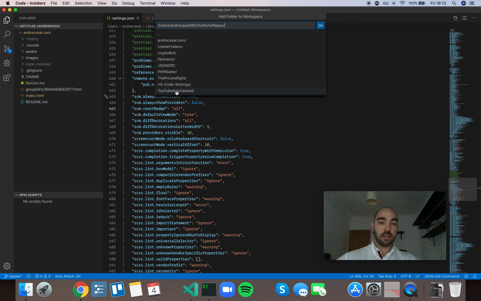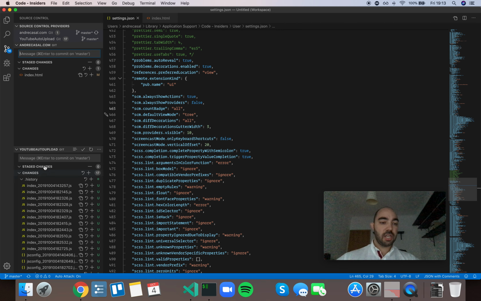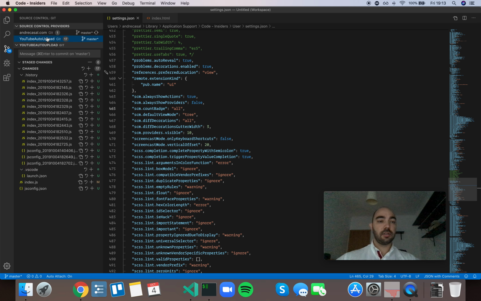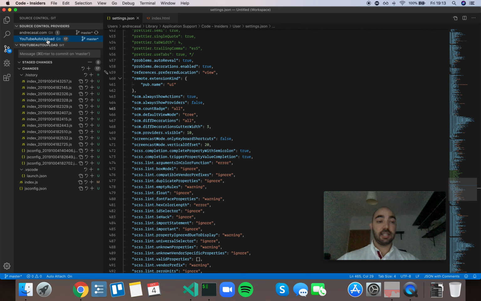Let's add this one. And we have a lot of changes in this one, right? So usually what I do is, I don't like having all these source control providers here, so I just choose one of these, right? Whatever repository I'm working on, and I want the badge to update to the repository that I selected, right?